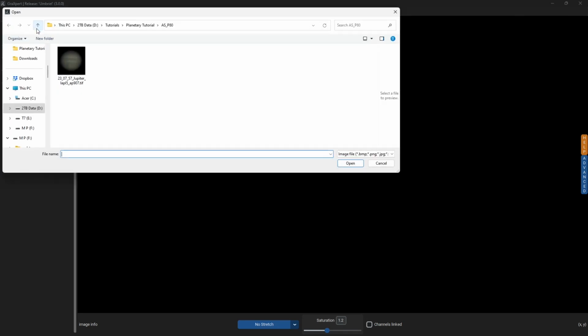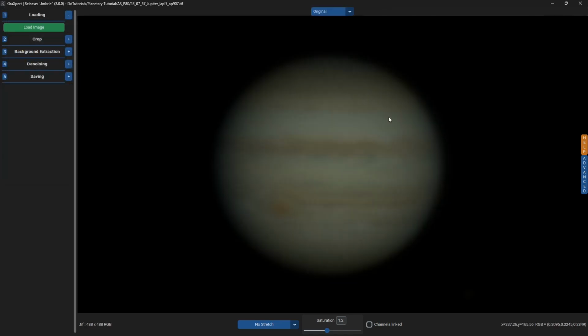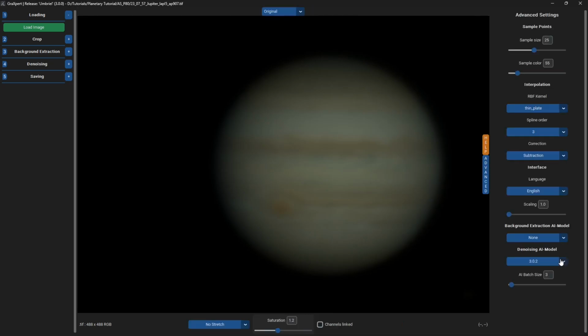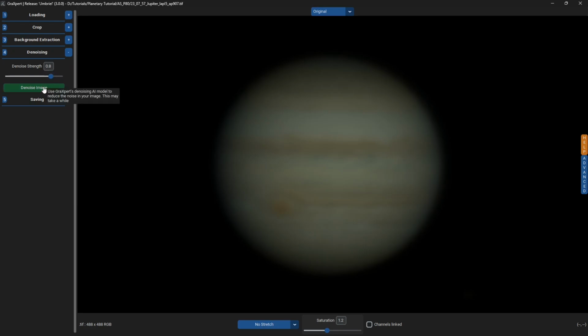We're going to load the image. And it will not turn out this large. You can go over here to Advanced and tell it which denoising AI model you want. I have the most recent one, 3.0.2. So I can close that again. Click the plus on denoising. I like to set the denoise strength to 0.8 and tell it to denoise the image. And this only takes about 10 seconds or so.